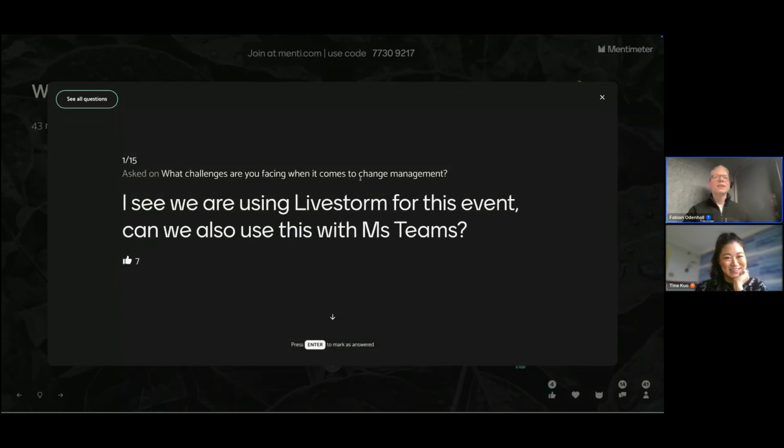I see we're using Livestorm for this event. Can we also use this with MS Teams? Yeah, Tina, can we? You can use it with anything. Zoom, MS Teams, anything. Exactly. It's a tool that you share your screen with. So with Zoom, Google Meet, Teams, Livestorm, whatever tool that can allow you to share a screen, you can use for Mentimeter. That's a valid question.